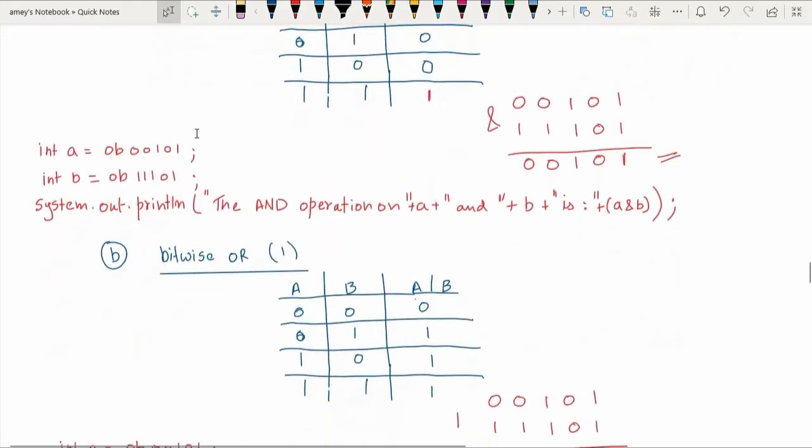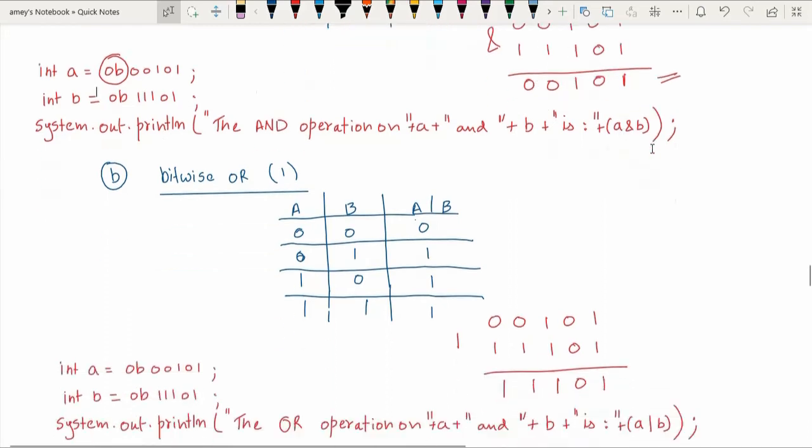Now when you are going to write a program, suppose I am declaring an integer variable a, and that's a binary value, that is 0 0 1 0 1. Notice that I am using a prefix called 0b. Now 0b is a prefix that is used when you want to represent binary numbers. So this 0b tells you that this 0 0 1 0 1 is an integer binary number. Okay, so if I have two binary numbers, then System.out.println, the operation will be this. We will see this particular result.